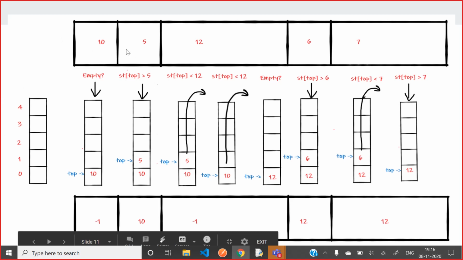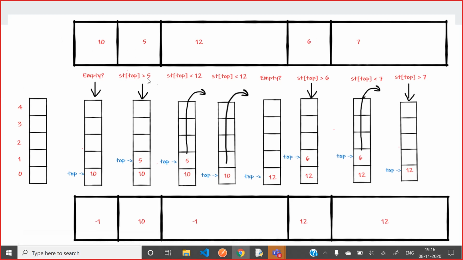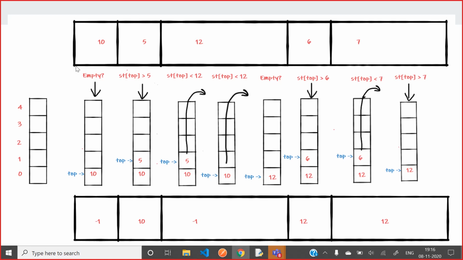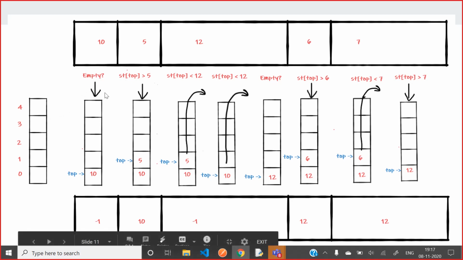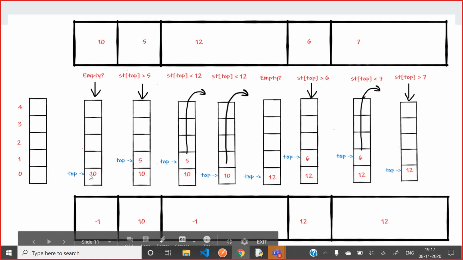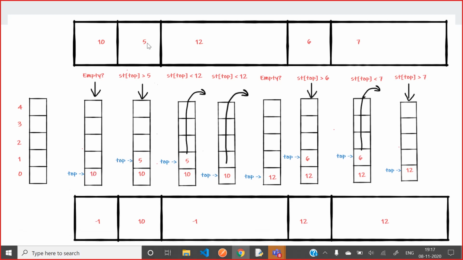Here you can see the array that we had initially taken: 10, 5, 12, 6, 7. And on your left, you can see the empty stack that I've initialized. Now we will be running through the loop. So we will be first checking 10. So since the stack is empty, I will be printing -1. So my stack was empty, I printed -1, and then I will be pushing this element 10 into my stack.